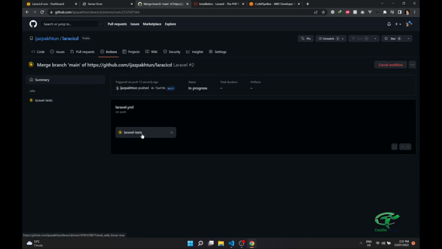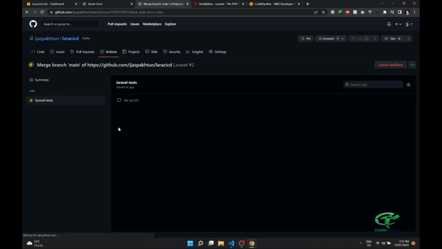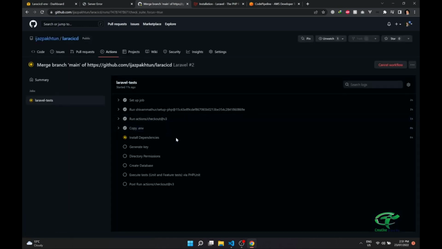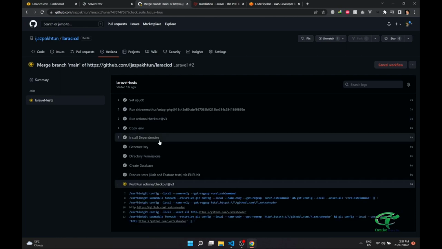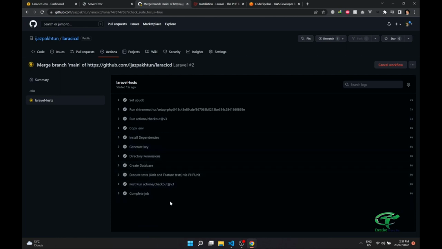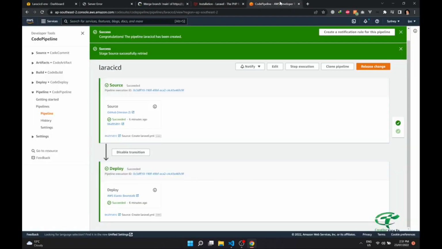So if we check it, it will run some checks according to our YAML file that we have written there, and it is successful. Now you can see we are pulling the code from GitHub to our Elastic Beanstalk environment.